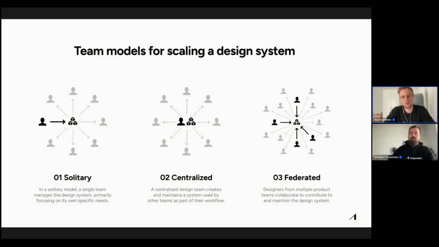From our experience, we usually used to have the centralized. When you have a design system as a product, you have a dedicated team. But for your product, federated might work or solitary might work. So it depends on the structure of your team, the needs of your team.